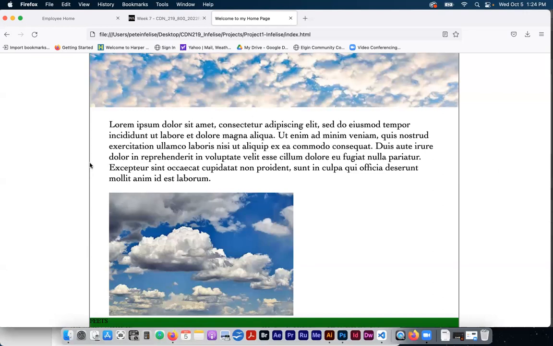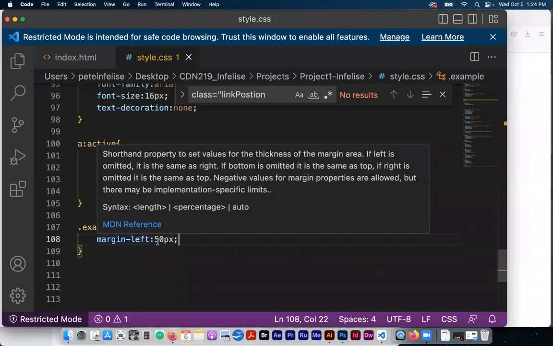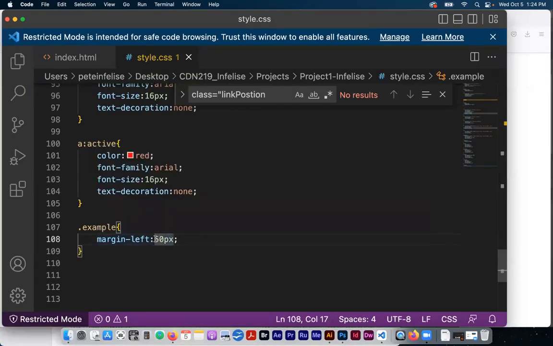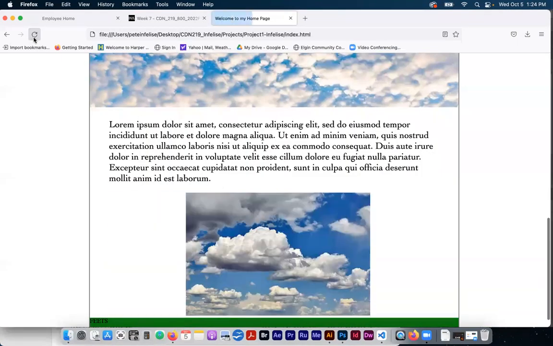All right. So you saw how to push that over 50 pixels. We could obviously noodle around with that number. If I wanted to come over more, I could change that value, and you can see what it looks like if we push it over 250 pixels. And that's all well and good.